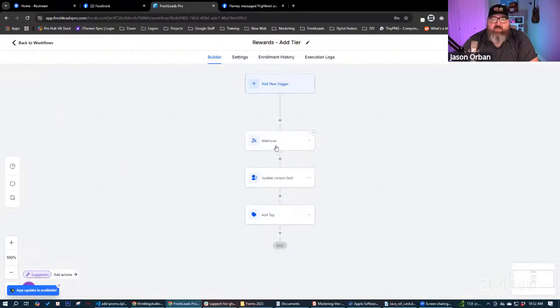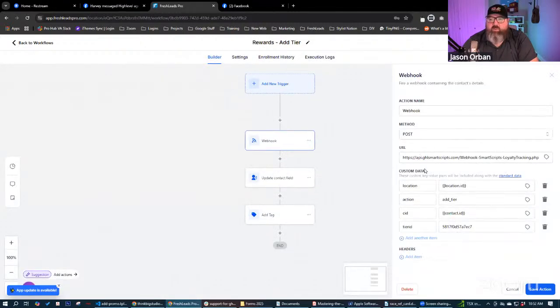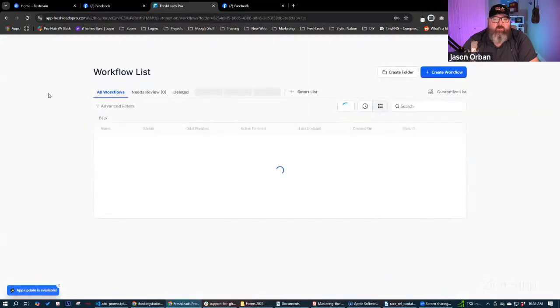It's essentially just creating this webhook here, which is going to add location, add tier, pass their contact ID, and then you want to grab the tier ID of the tier you're giving them access to or you're adding them to. And that's all covered in the training, but let me just go over that real quick.